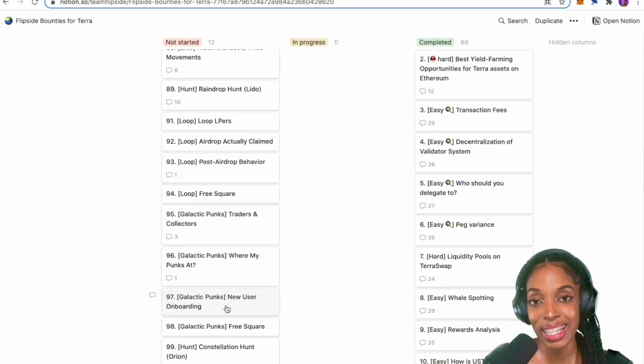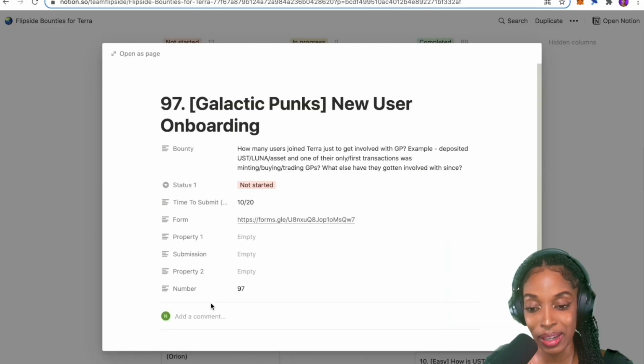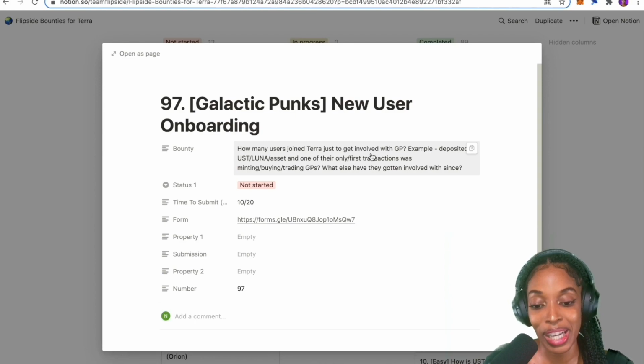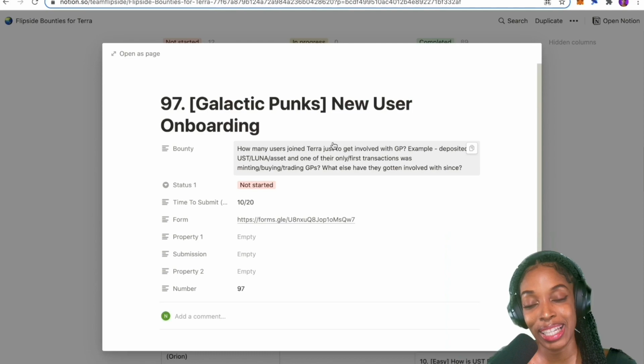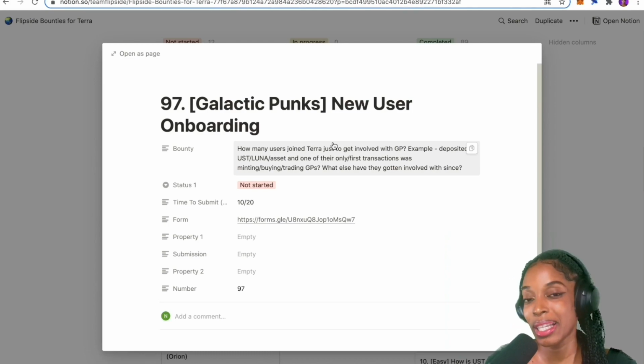For example, let's look at this bounty here for Galactic Punks on the Terra blockchain. And it's asking how many users join Terra just to get involved with Galactic Punks. I think this is interesting because it's essentially asking, if people are coming to Terra just to participate in NFTs, we know that NFTs are definitely accelerating the onboarding of crypto curious and crypto newbies into Web3. So I think this would be a great bounty to solve.